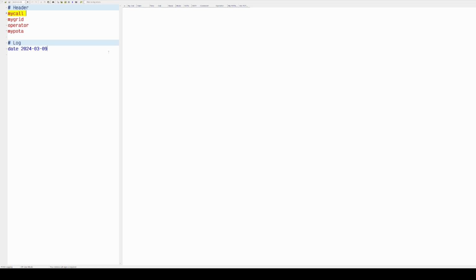So this is the program interface here. On the left-hand side, you have a text entry box, and on the right-hand side, you have your log. The thing that makes this program so super fast to use is that you only have to enter the thing that changed from your previous contact. So you really have to type very little information.